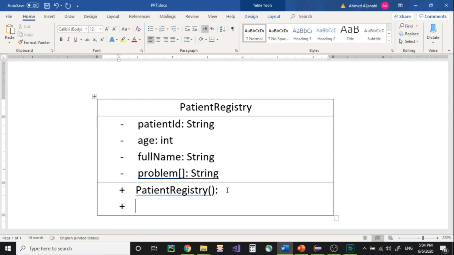Now I do have another patient register. And this is what we call argument constructors. And in the argument constructor, basically what can we do?